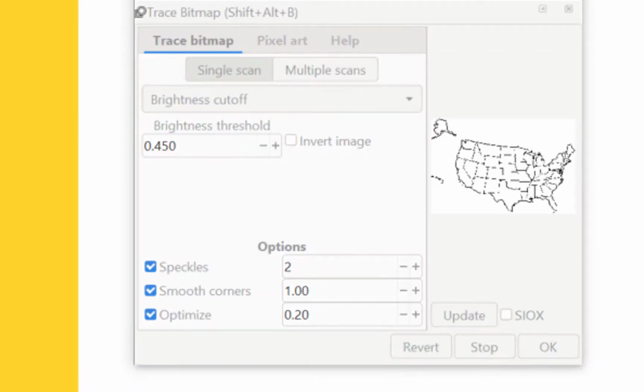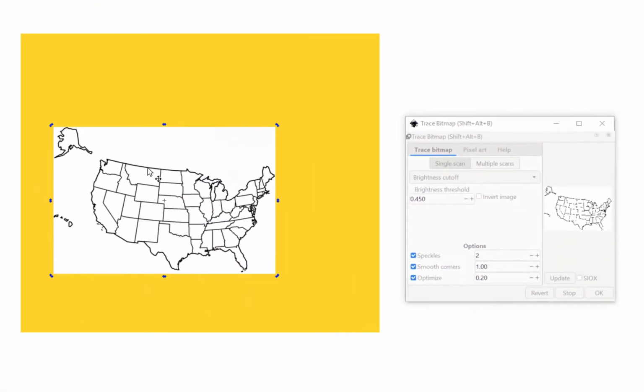So I highlight the one that we want to trace, the bitmap itself, and then you click on Trace Bitmap. And I believe multiple scans is if you're tracing something that has lots of different colors, because each of the colors will become a different layer. So you can kind of recreate a photographic image. I believe that's what that's for. But single scan for a simple thing like this will work. And then experiment with what these things do. But actually, I'm just going to turn off speckles, smooth corners, and turn off optimize, and just do the basic scan, and then you're ready to go with OK.